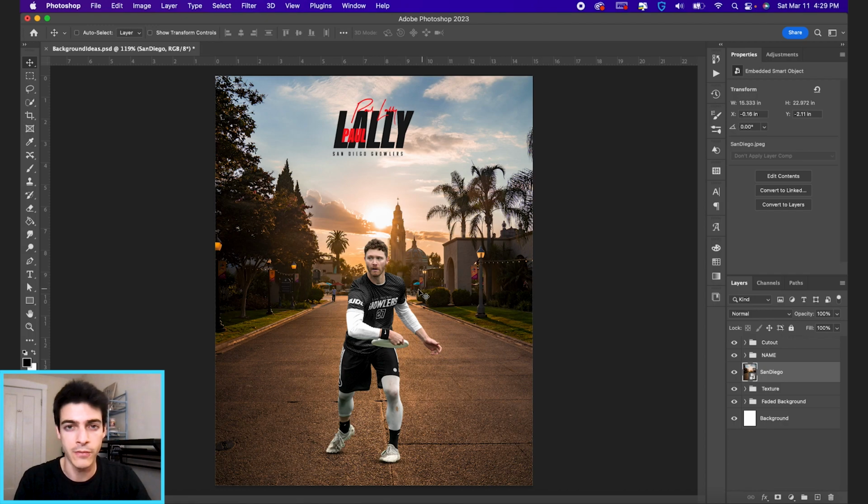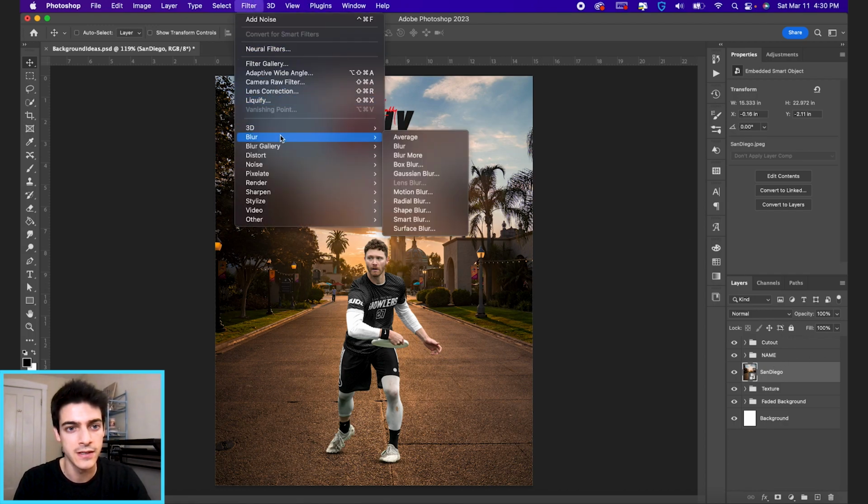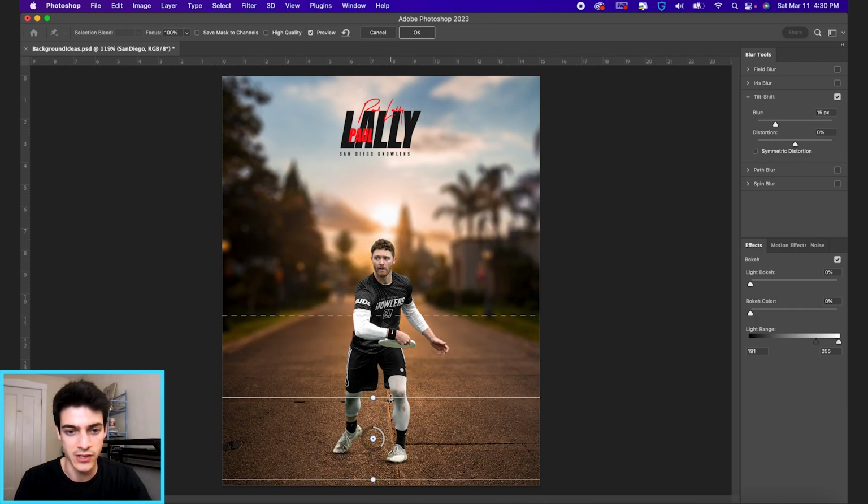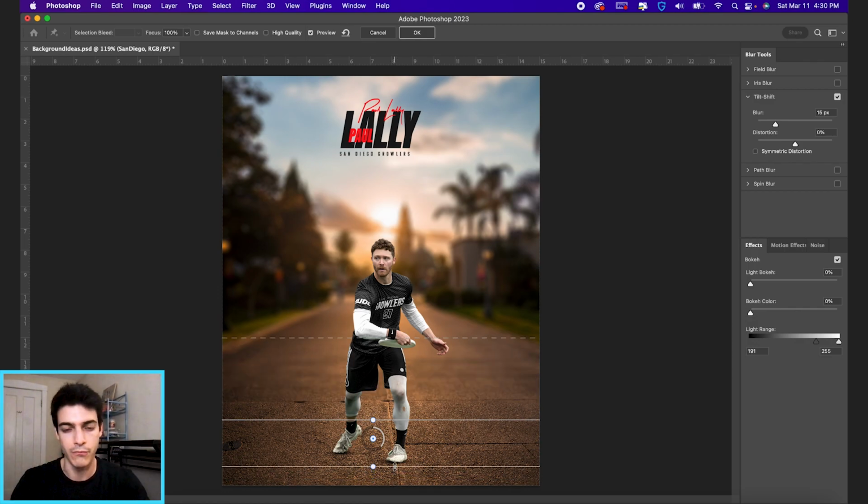One is we can blur parts of the background. So with our background layer selected, go up to filter, blur gallery, and tilt shift. So this is gonna allow us to fade out a blur basically. So I'm gonna position these two dots by his feet. That's like our main plane where the camera is focusing in theory. And then you can drag this dotted line up to gradually fade the background. And we can bring down the blur a little bit so it's not such a harsh effect.